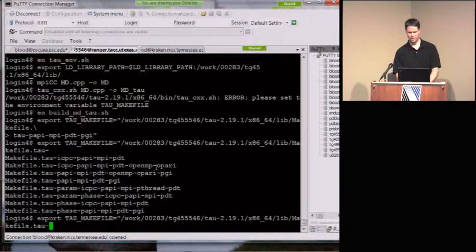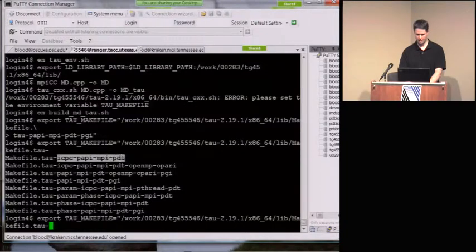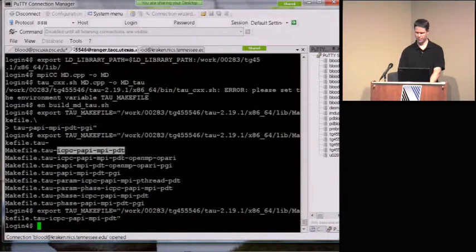So if you want to use the automatic instrumentation, you need Opari as well as OpenMP. And if it were a hybrid code, you'd also want MPI in there. And if you want to look at the PAPI counters, then that as well. But in general, you want to use just the minimal configuration, whatever you need for the job at hand. In this case, I'll just go with the Intel compiler with PAPI and MPI. And so I'll set the TAU makefile variable to that.